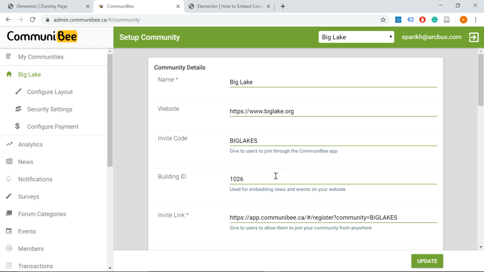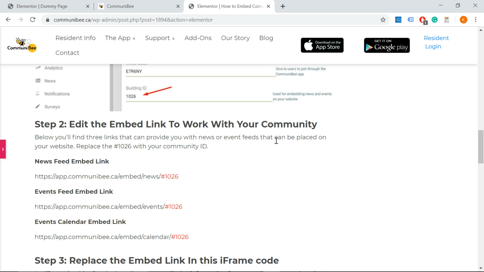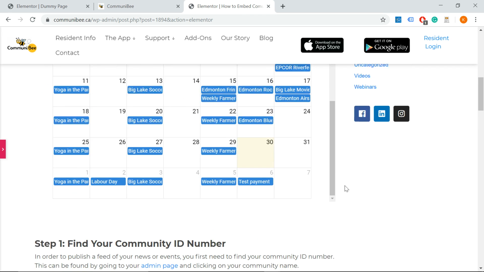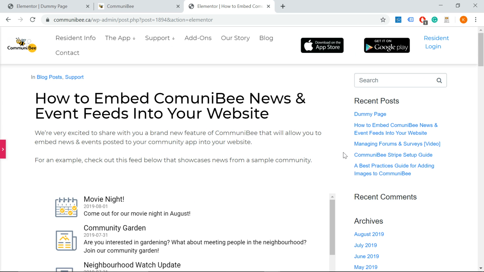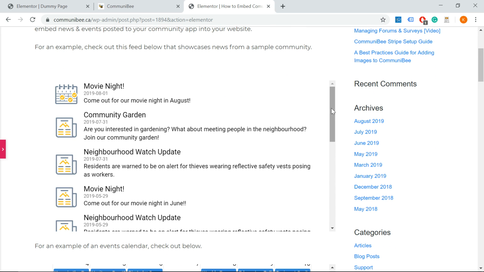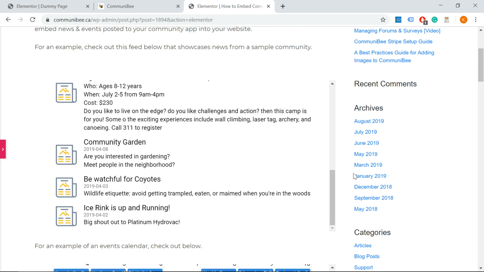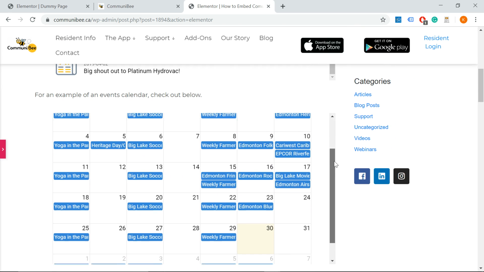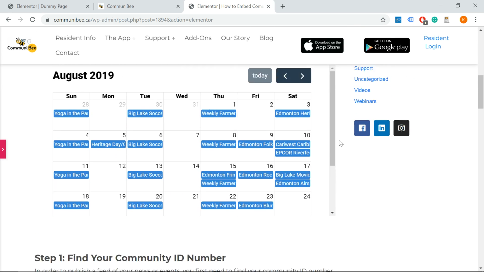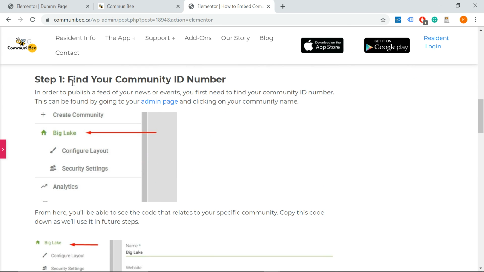In this video, I'll be showing you how to embed ComuniBee news feeds, events feeds, and events calendars into your website. It's actually pretty straightforward, and we've created a blog post that should also help you. The final product should look something like this, or something like this.